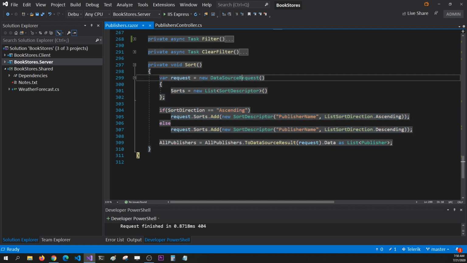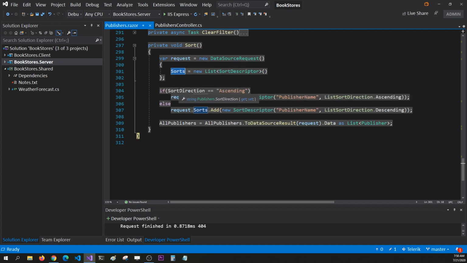So I'm creating a request. I'm creating a DataSourceRequest which has properties, like one of the properties is sorts, and I'm initializing that property. And then if I'm selecting ascending in the drop down, then I'm adding a sort descriptor, which is saying we want to sort by publisher name, and the sort direction should be ascending because that's what we have selected in the drop down. Otherwise, it should be descending. And this request, I'm passing it in my extension method, which is ToDataSourceResult, and it handles that request. It does all the work for us and gives us the data back, and I'm converting that data into a list of publisher, and that's what I'm assigning to all publishers, and that's how it is working.